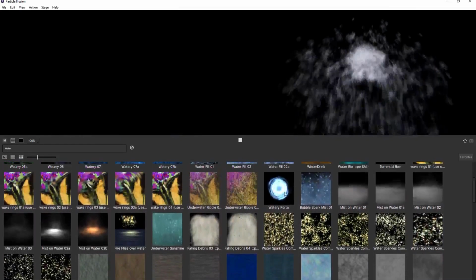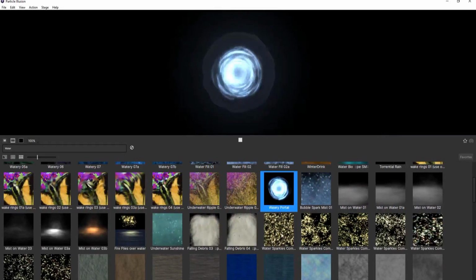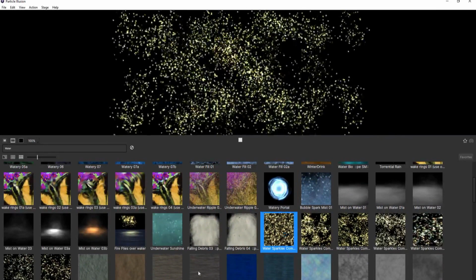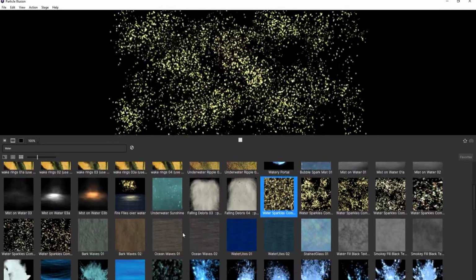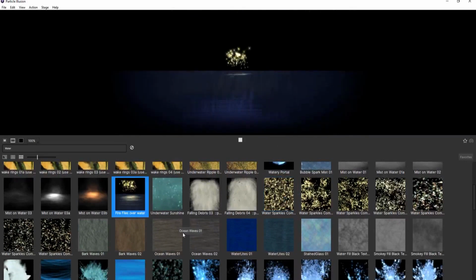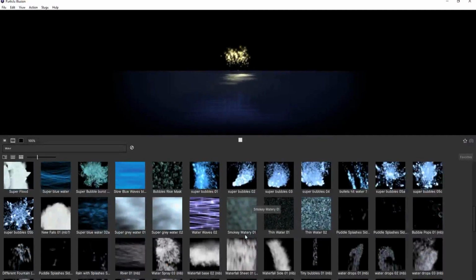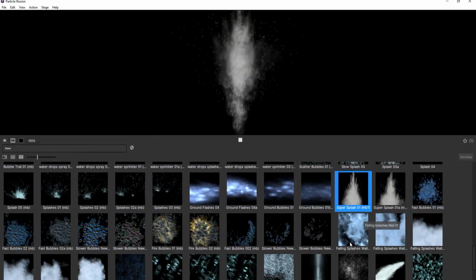You have a watery portal here. You have watery style sparkles that you can play with. Fireflies over the water. All kinds of different watery effects that can be used in your project.